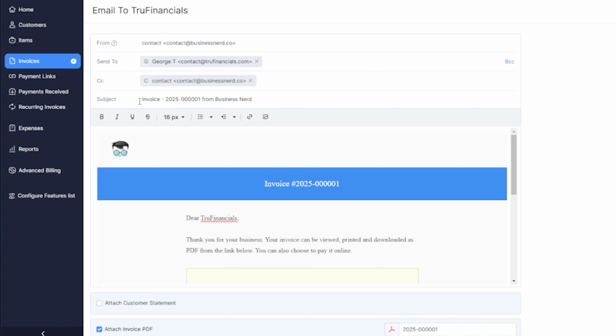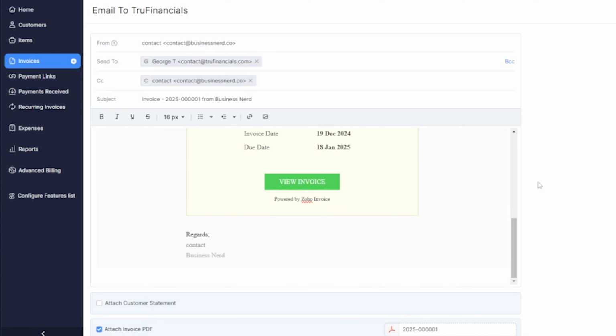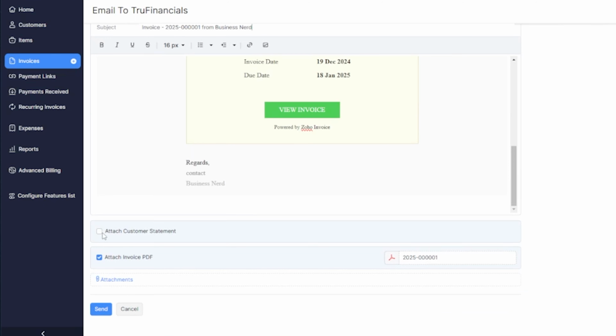So from here, it's going to show you the subject line, which you can go ahead and change, as well as who it's being sent to, and then the CC. It will always CC you as well when it comes to having the sent. And then from here, you can go ahead and see the invoice and what it's all going to look like for us. You can see over here, you can attach a customer statement if you needed to, or you can go ahead and attach an invoice PDF. So that way they can actually have that invoice downloaded as well.